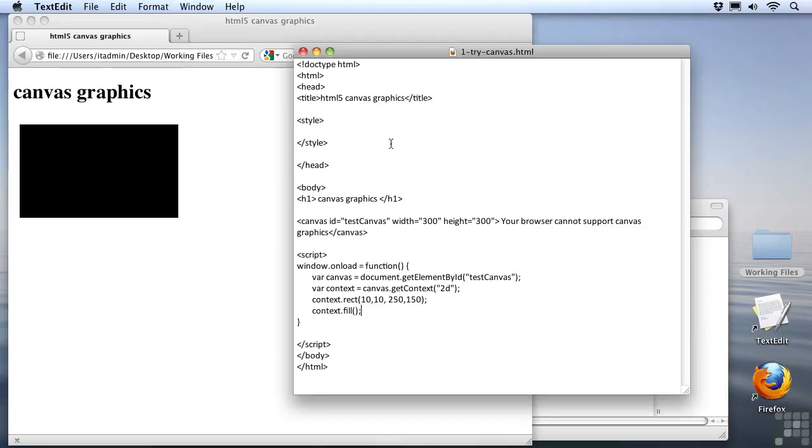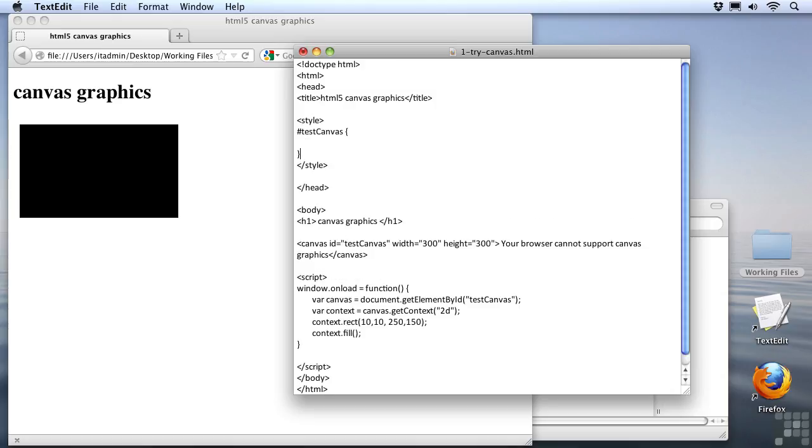So let me go back to our document, and I'm going to go right up here in the top, and I'm going to set up a style specifically for the test canvas ID. I'll use # for my ID selector, and we'll put in the name test canvas. I'll add some braces, and we'll just add a very simple border style so we can see the edge of our canvas. I'll put in here border.